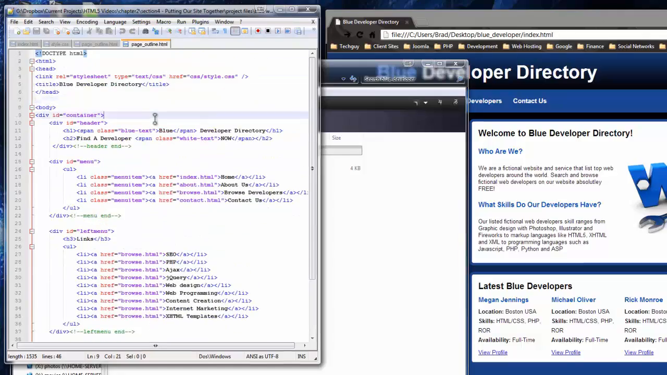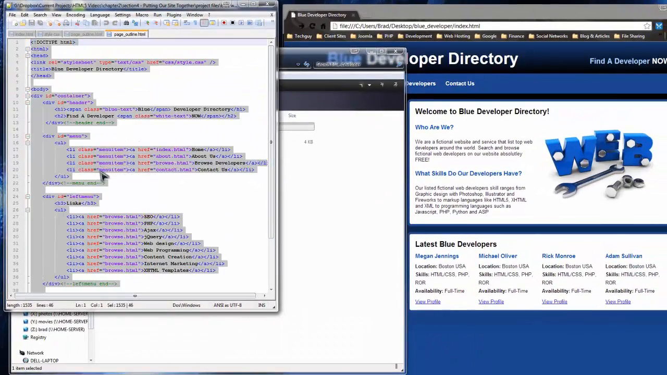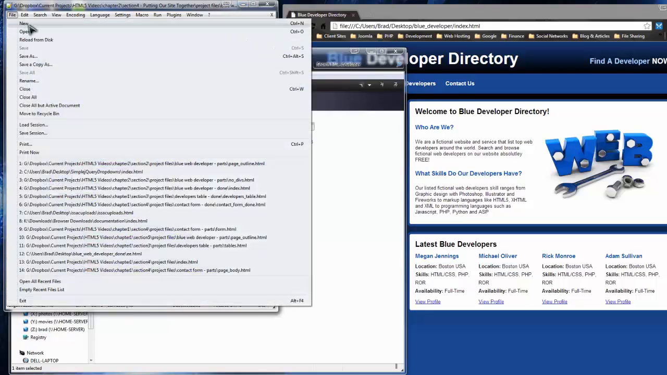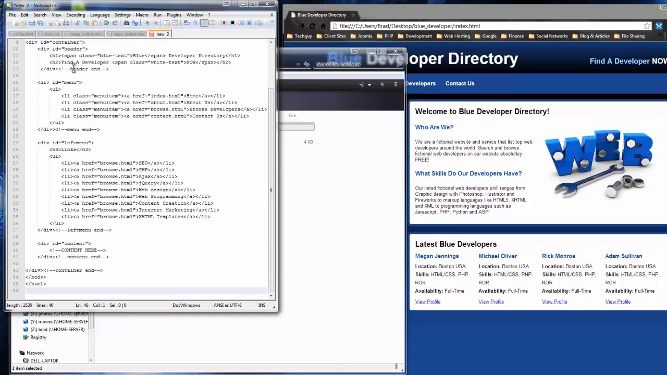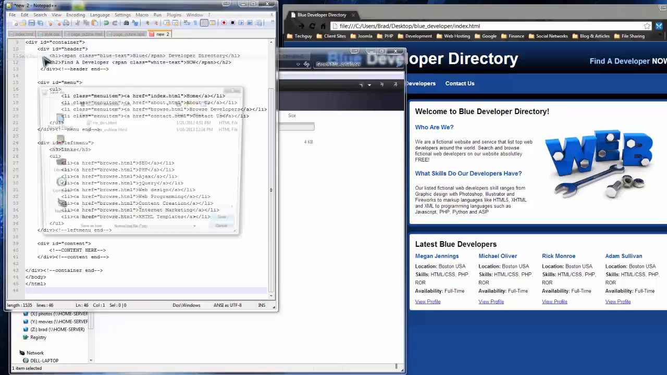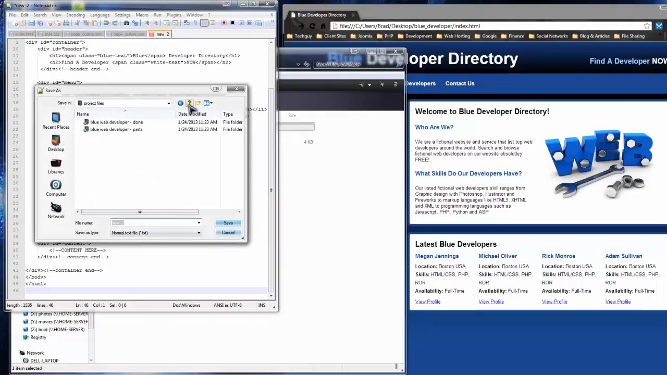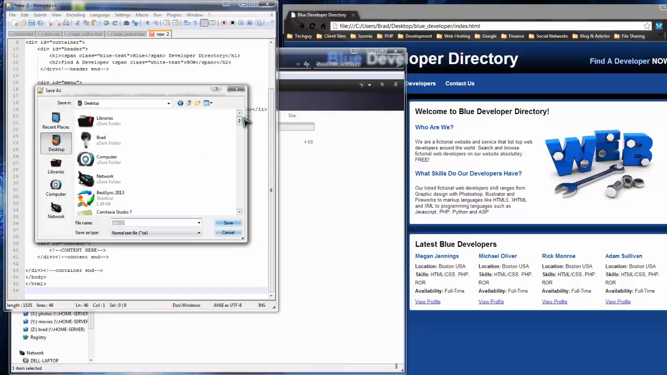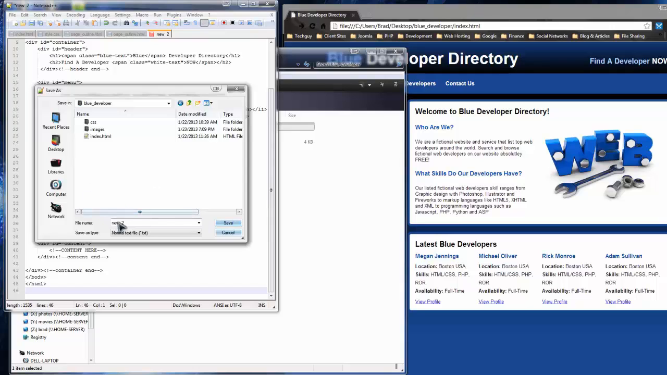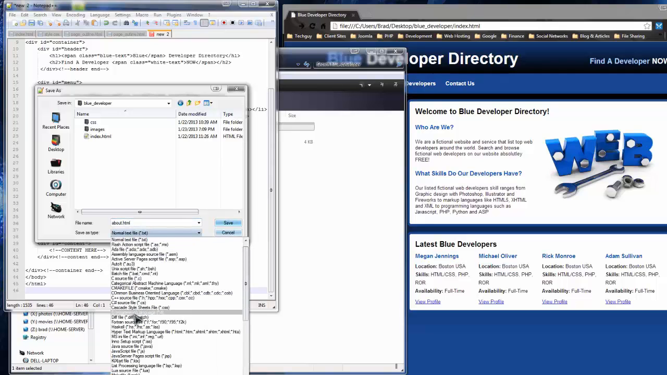Actually, first thing I want to do, copy everything from the page outline.html. Okay? Now open a new file, paste that in, and let's save as. And you can save it wherever you've been saving stuff. Mine was on my desktop, in Blue Developer. I'm going to save it in the root directory, the same place as index.html, and I'm going to call this about.html. And don't forget to choose HTML as your type.